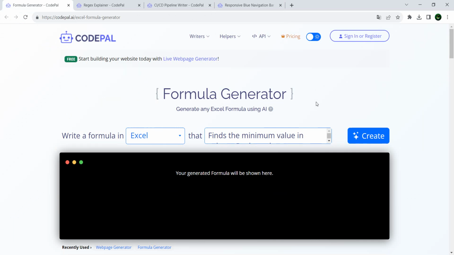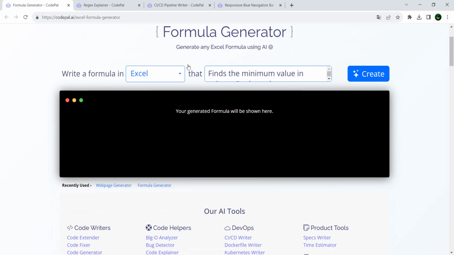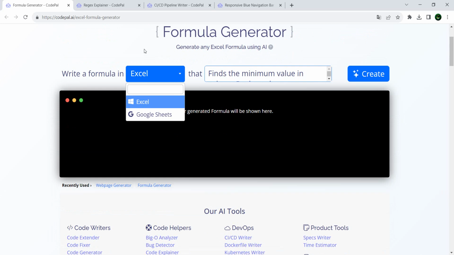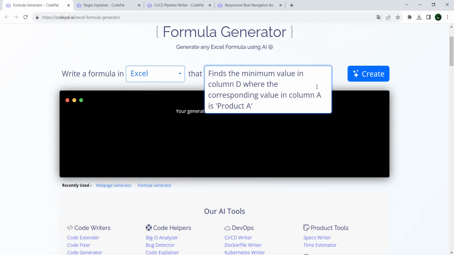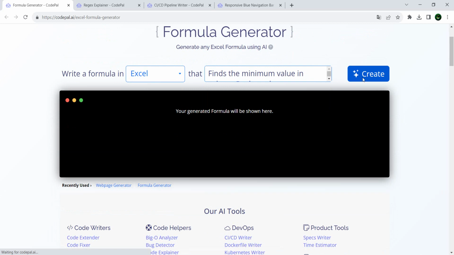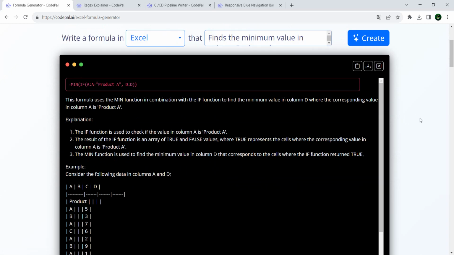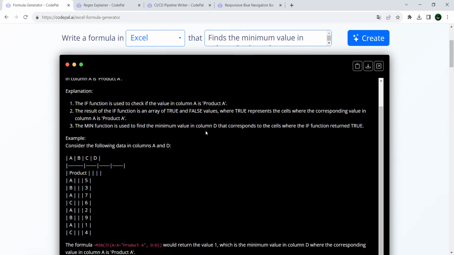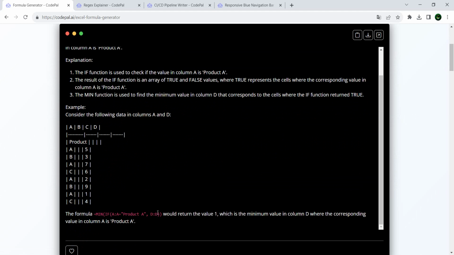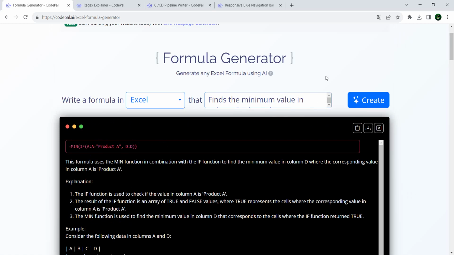Another fun part is if you're working in Excel and you have a task and you want to write formulas for a specific task, then you tell it you want a formula in Excel. You have Excel or Google Sheets, and you tell it in detail what you want it to do, and just hit create, and then it will give you a suggestion and also provide you with an example so that you can see if the example matches your desired scenario, or you can then amend this and have it be generated again.